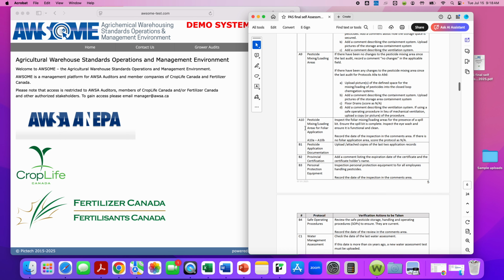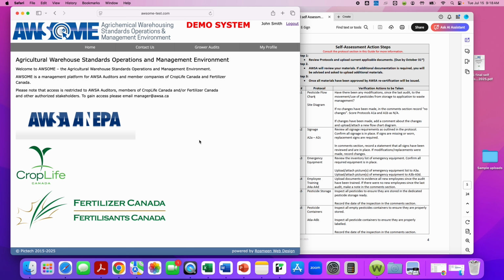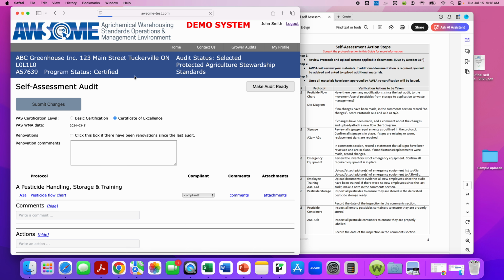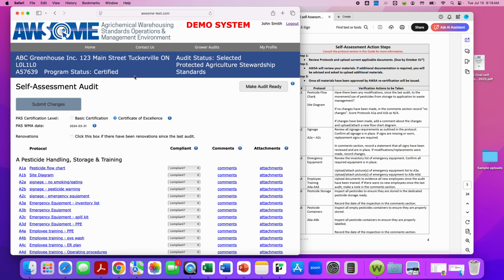Back to the Awesome system. Once you log into the Awesome system, navigate to Grower Audits. This will list any greenhouse that you're required to have an assessment done on this year. Let's click on the one selected. You are now in the main self-assessment audit page. This is where you can record information to complete the self-assessment.